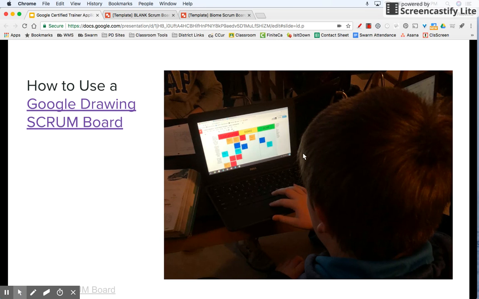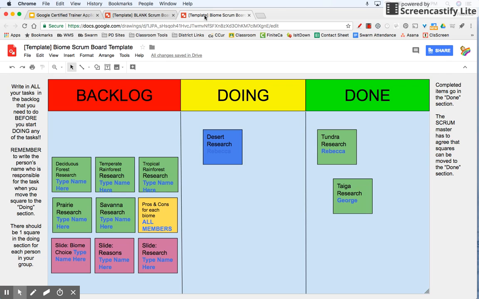I like to use Google Drawings for Scrum boards because I find that they are easy for students to manipulate. You can see here that I have a Scrum board and I have things in different sections. The backlog is all the tasks that you need to complete the project. And typically I will break them down by color coded by their sprints. So sprint 1 here was the research.